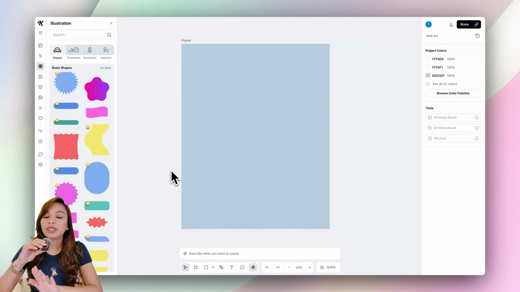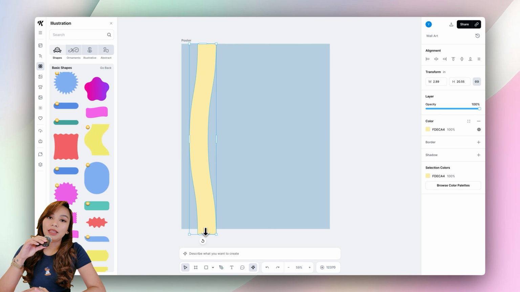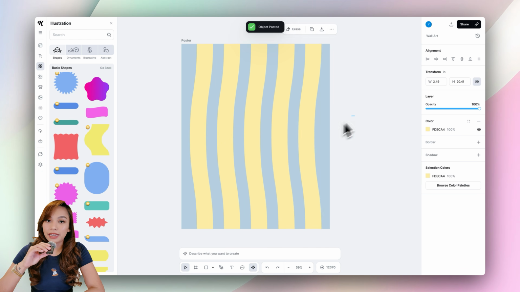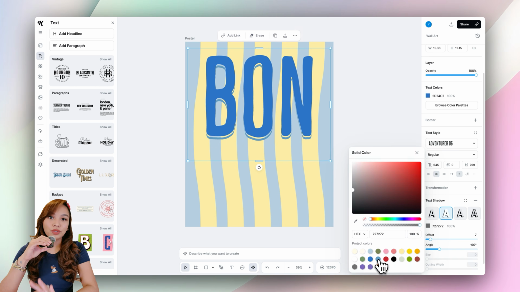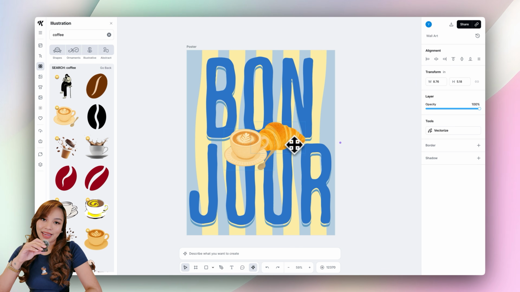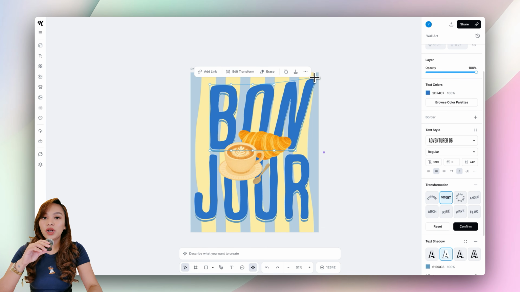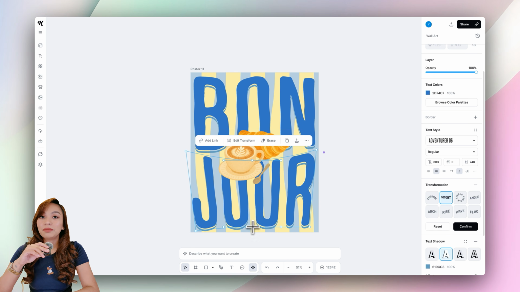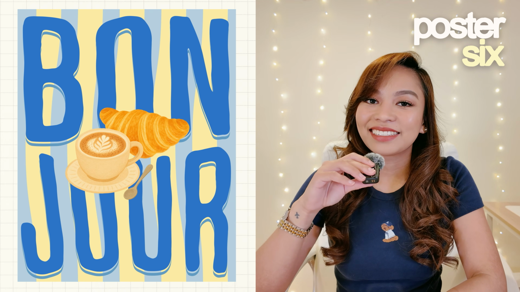Poster 6 will start with a sky blue background. I'm going into shapes and adding this abstract wavy element, changing it to yellow and duplicating it across the page to create a repeating pattern. Now adding text bonjour in the font Adventurer 6, color in blue with a line shadow. Then I'm dropping in a croissant and coffee graphic right in the center. And for the final touch, I'm going back to that distort feature we used earlier and stretching the text slightly so it fills the page better. It's a small adjustment, but it really pulls the whole composition together. And that's poster number 6.